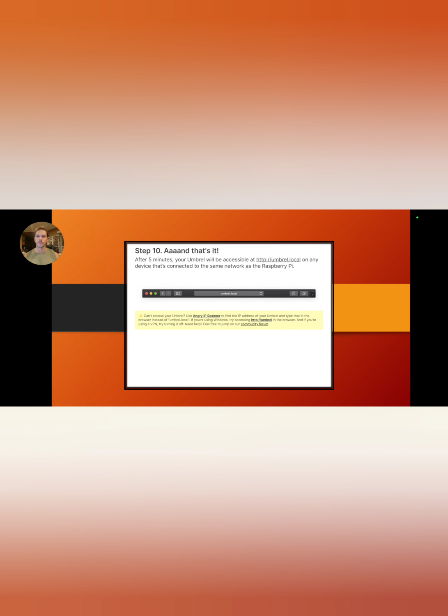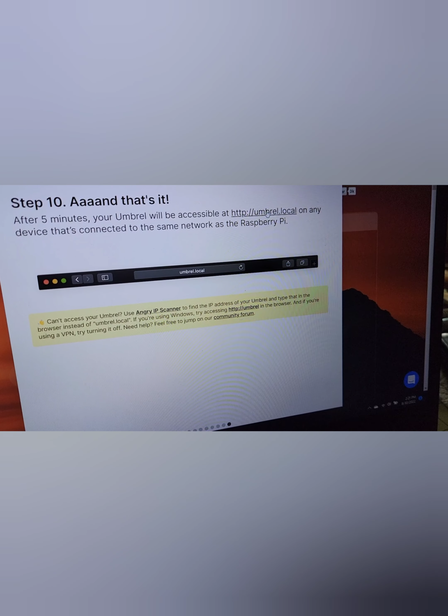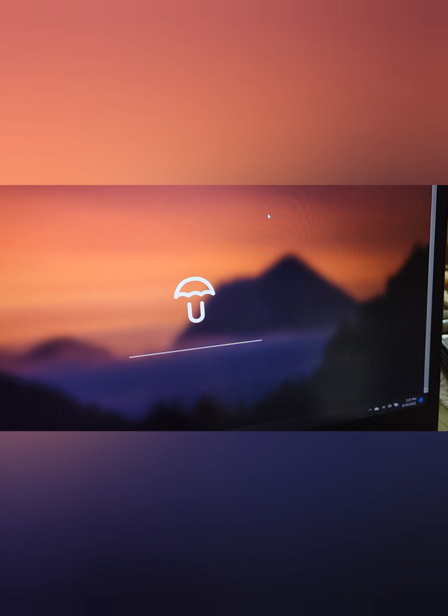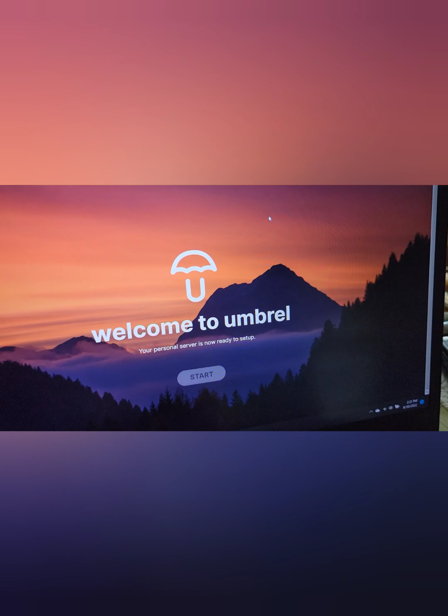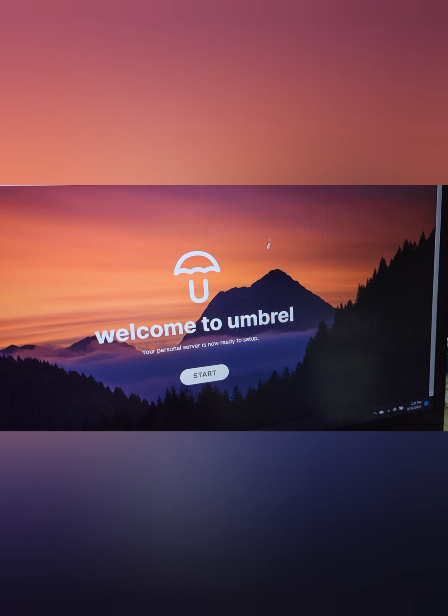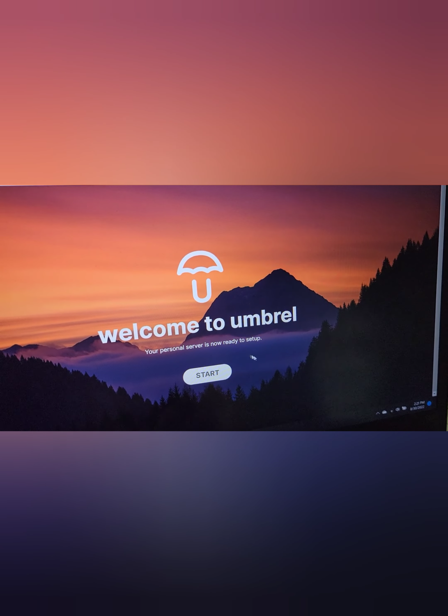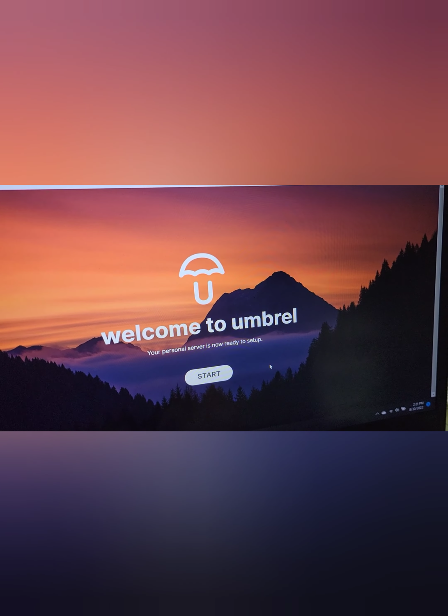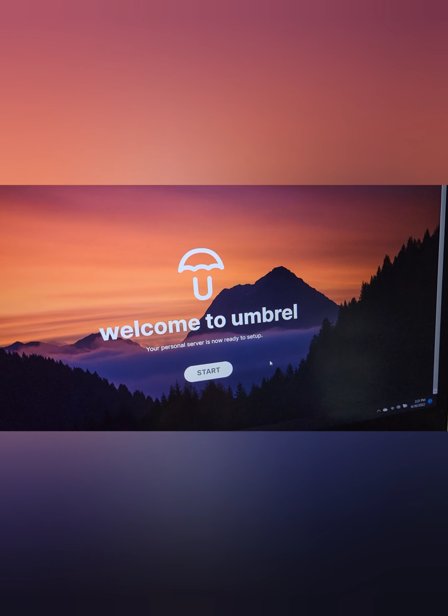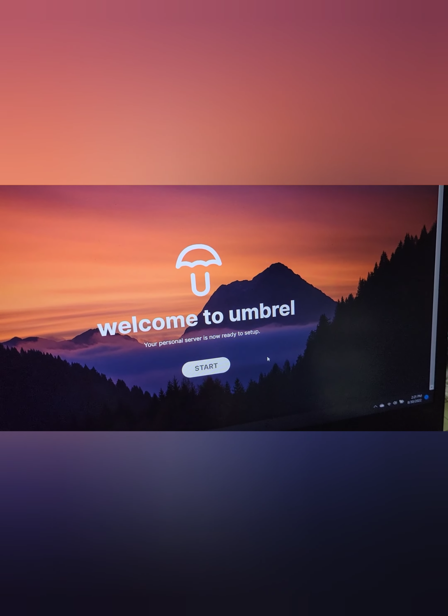Your Raspberry Pi will take 5 or 10 minutes to get up and running, and you will be able to go use a browser that is on the same network and go to umbrel.local, and you are going to see your dashboard. Your personal server is ready to set up. Now we will go through the steps to run your Bitcoin node application.